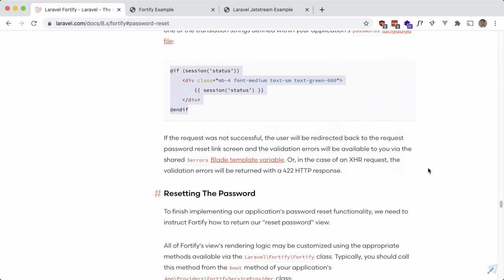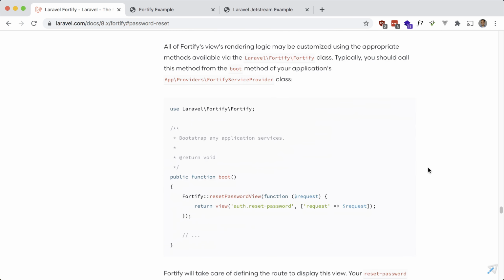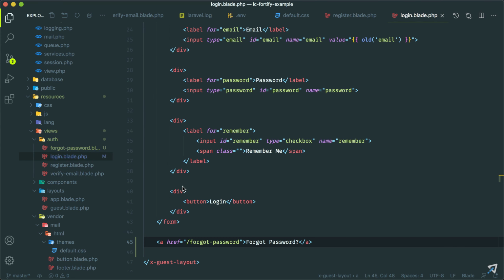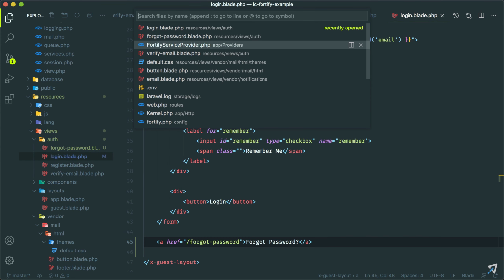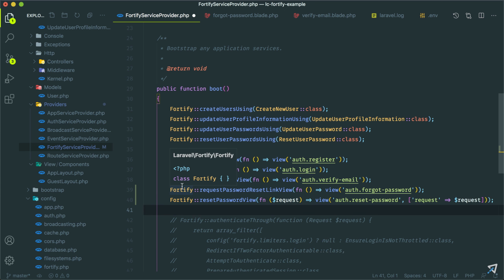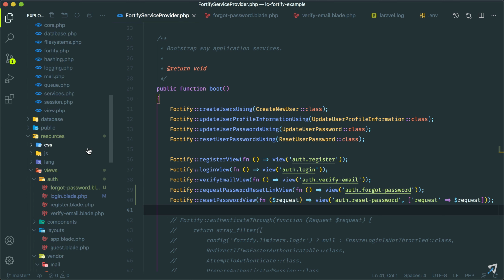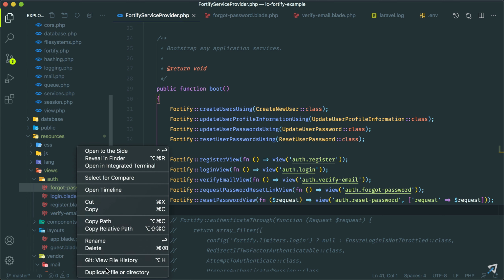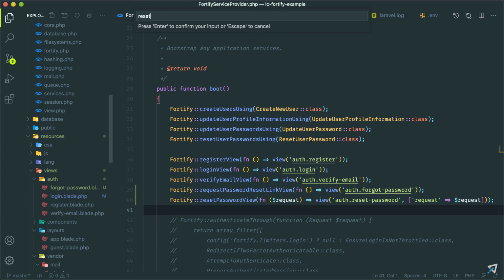If we scroll down, resetting the password, we have to define that view. It's called reset password. Let's add this to our service provider. And again, I'm going to change this to the short closure syntax. And now we have to add that form. So let's just duplicate the one we just created. Let's call it reset password.blade.php.